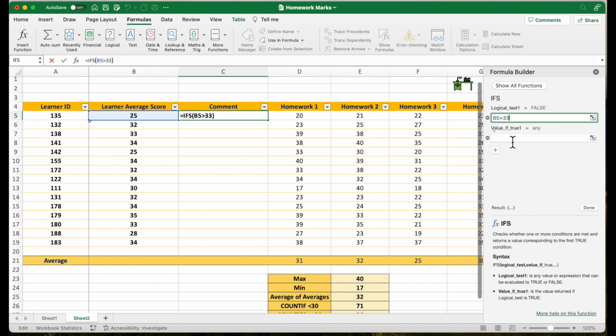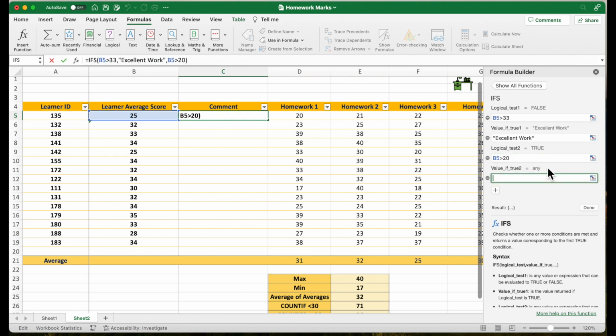I'll click on the plus sign to add a value, and the value if true in this case is "excellent work". And I'm now going to add another logical test, exactly the same cell B5, and this time I'm going to make B5 greater than 20. So we'll enter our logical test in full, and I'm going to click on the plus sign again, and the value if true this time is "good effort". If I glance down my sheet, I can see it shouldn't have been 20, so I can easily amend this, and I'm going to amend this to read 28.